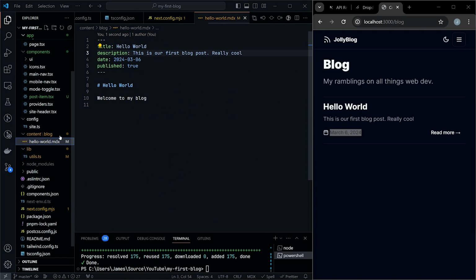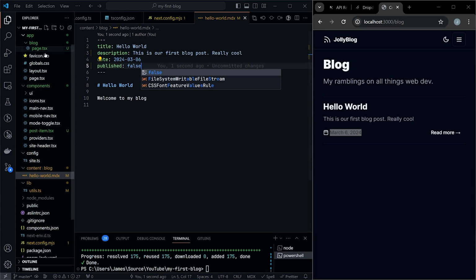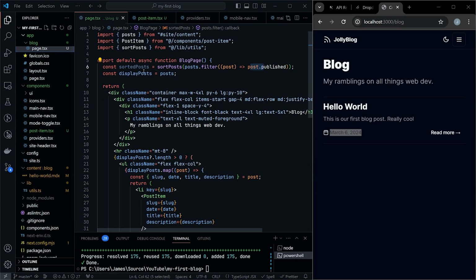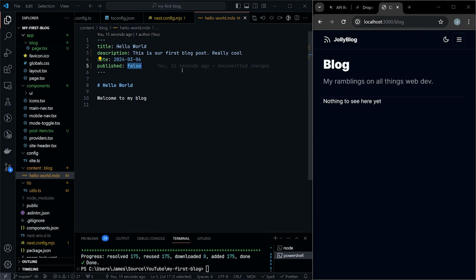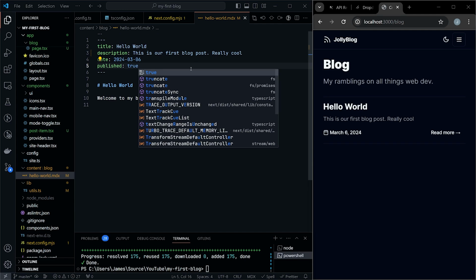As I said, if you had hello world here and we had false up here, we save that and I go back to my blog page quickly, and then I changed displayPosts to equal sortedPosts. Again, we'll be adding some stuff to this later, which is why I've got 2 variables here. You'll see there's nothing to see here yet, and that's because we haven't published this blog post technically. So it's in our code base, but if we change that to true, now it's technically counted as published there. So you can add that if you want.